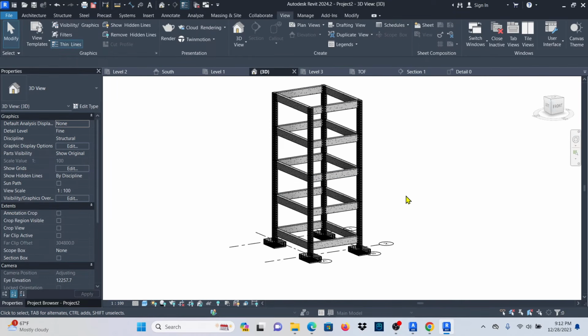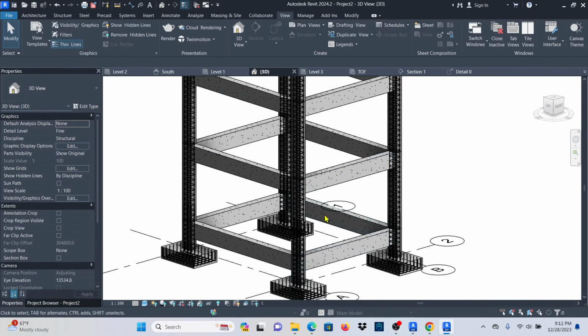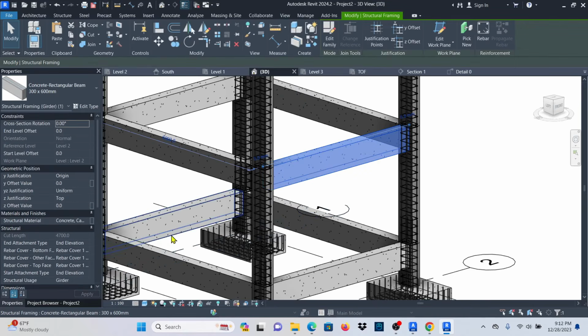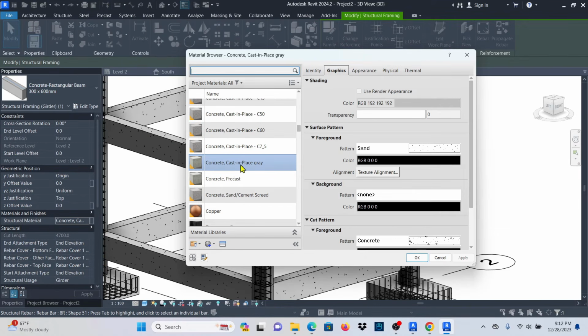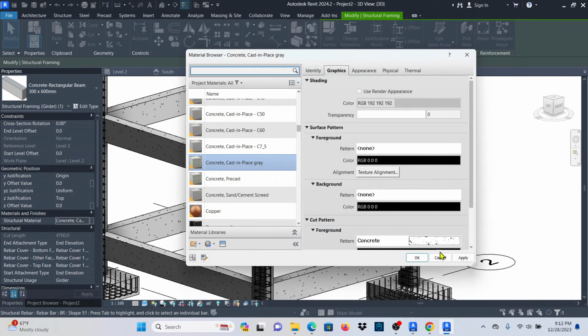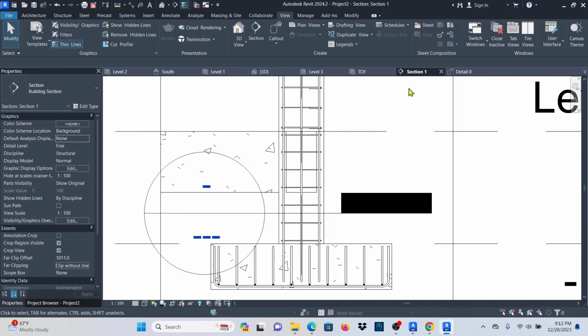As you can see from here, everything looks okay. Now for the beams, let me just remove this surface pattern on the beams. I don't like it. I'll click on the beam there, then go to the structural material, click on edit there, and it will open like this. That is the material. Then under the graphics, you see the surface pattern, there's that sand. I just want to remove it. Don't need it. Click on apply, okay, apply, okay. Then it's perfect.